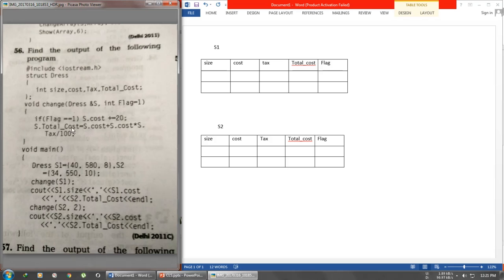Okay, now whenever you get such a question, you'll just see what we have. In the starting we have the include file, then we have the structure here. So this is the structure. This is the structure of this much. We have these 1 2 3 4 variables.